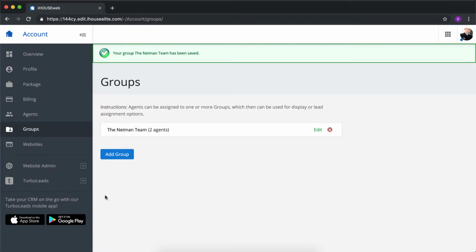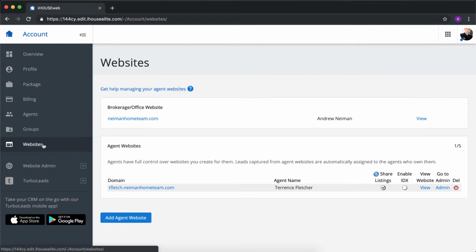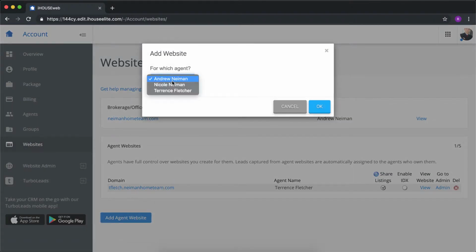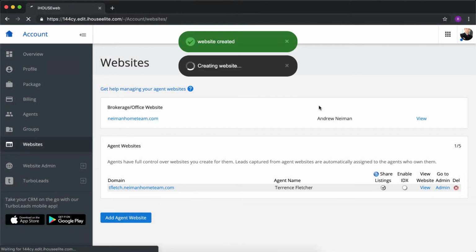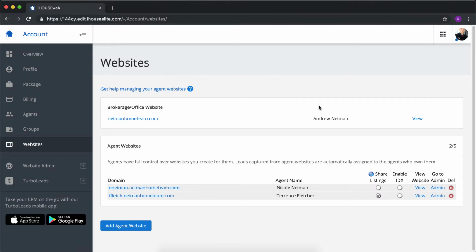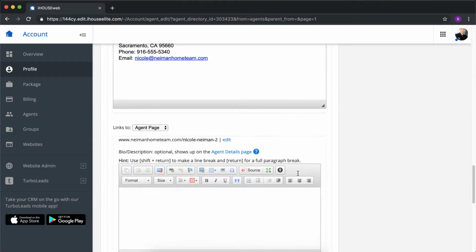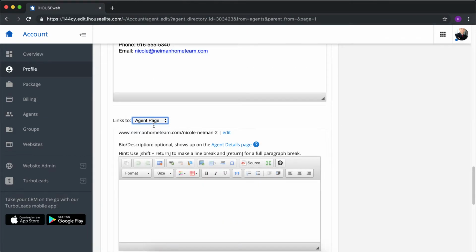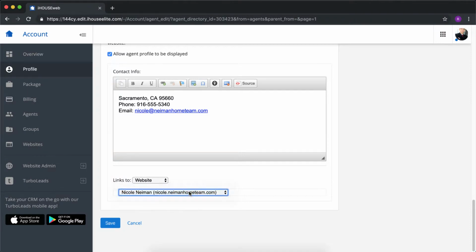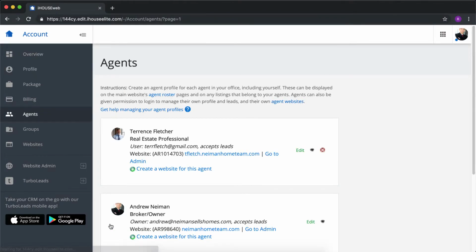Next, we'll create the agent's website. Click Websites, add an agent website, and select an agent from the menu. Your new agent's website will be created under a subdomain of your main office account. Now we'll return to our agent's profile and link the agent profile to their new website. Be sure to click Save to keep your changes.